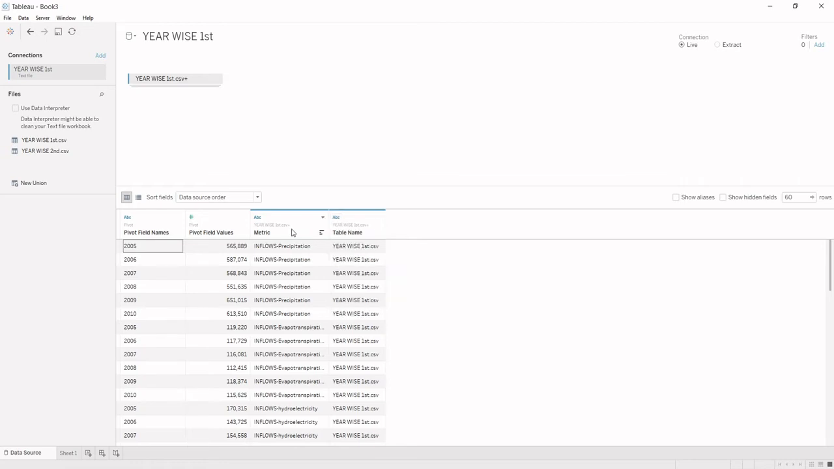Similarly, the metric column also has string values, so the data type should be string. And while selecting it, we can see that it is by default in string format. For pivot field values, data is numerical, so the data type would be either number whole or number decimal, and it is number whole by default. But the pivot field name column has the data of years inside it, but it is showing the data type as string.